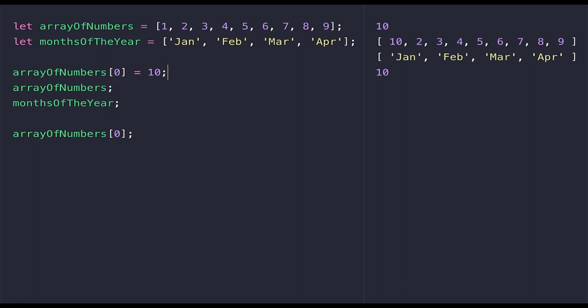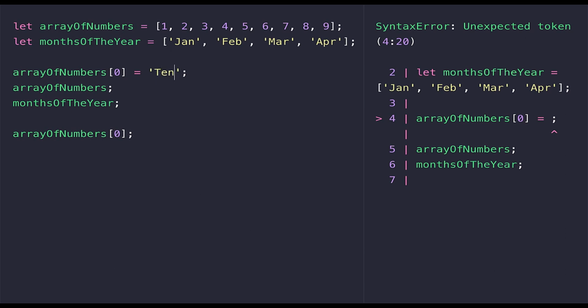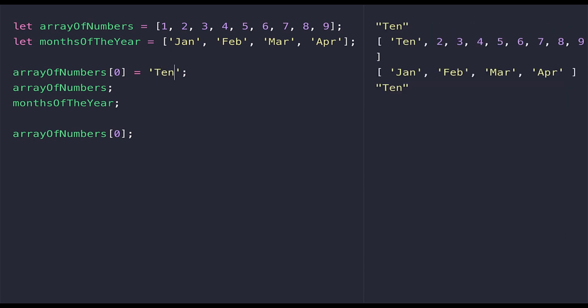Just as a note, when assigning values to an array, they don't actually have to be all of the same data type. So for example, I could change that to the word 10. And you can see that even though the rest of the values in the array are numbers, the first element in the array of numbers array has actually changed to a string.